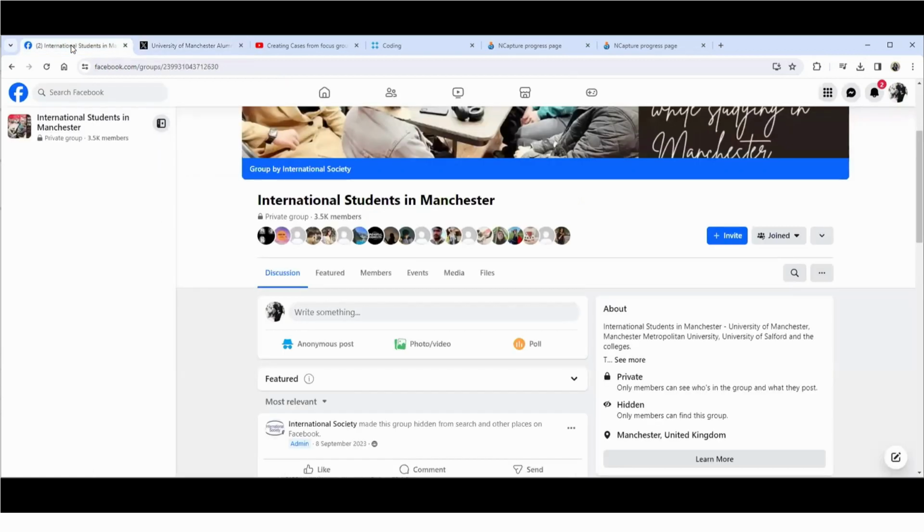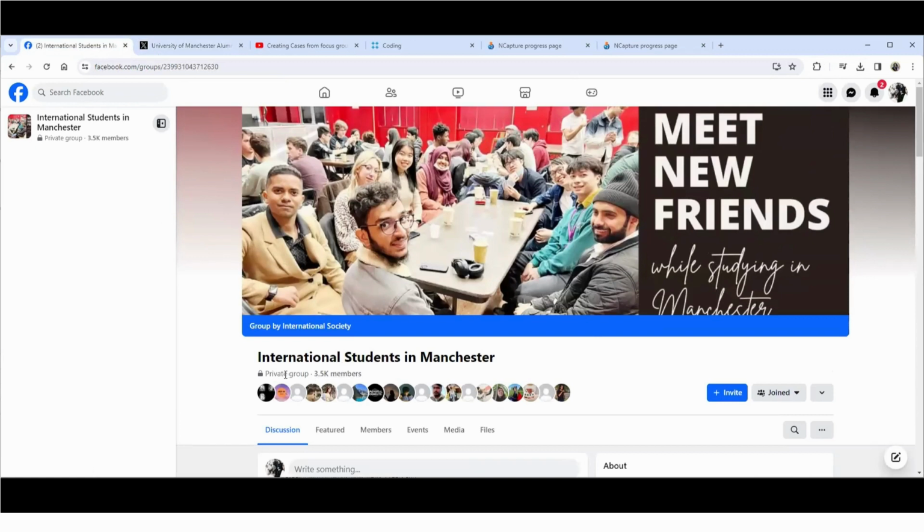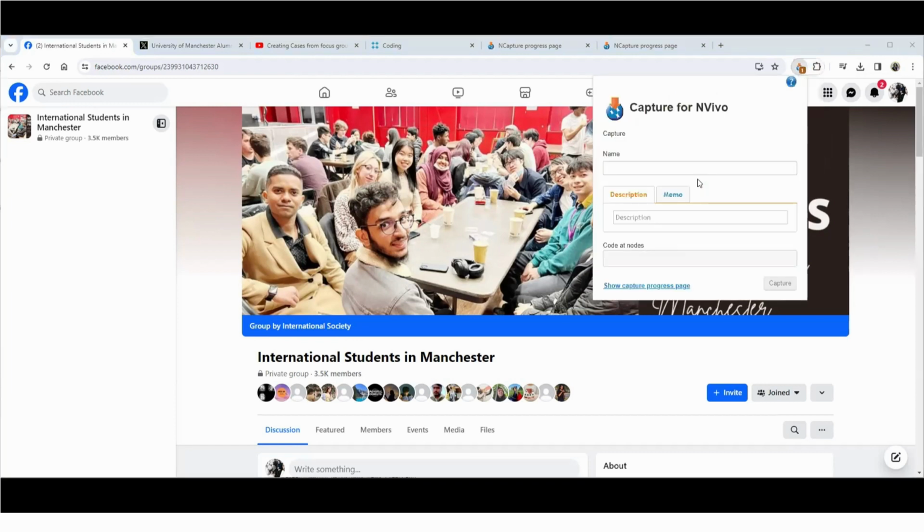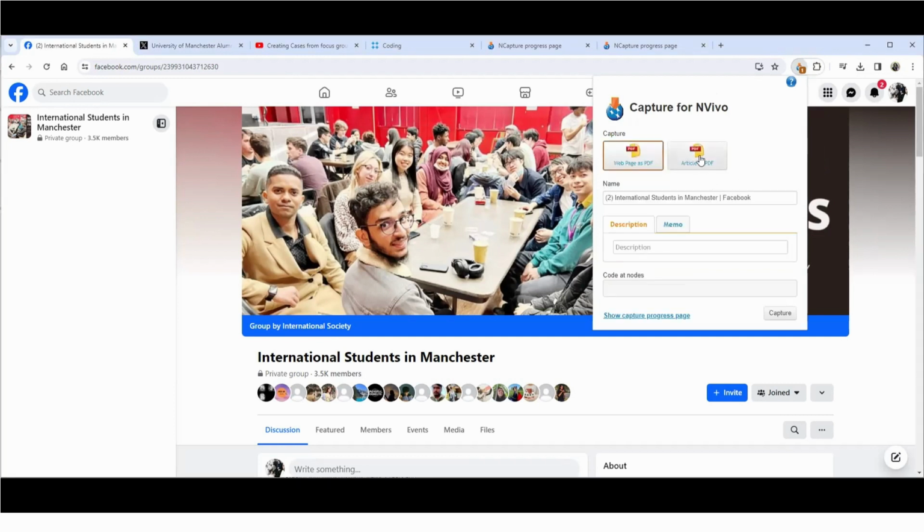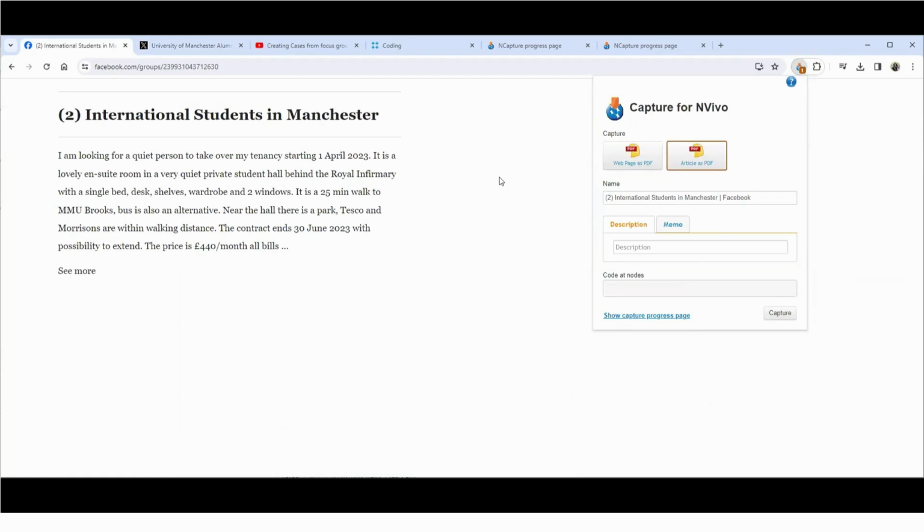Let's go to the Facebook one. So this is a Facebook group, International Students in Manchester, but it's a private group, so it might give a problem. It might not allow us to do the job. Let's try. The process is the same, so we go to extensions and capture. If we capture as an article, it would look like this. Still, we can try it. Let's say Facebook, and capture. And let's capture it.